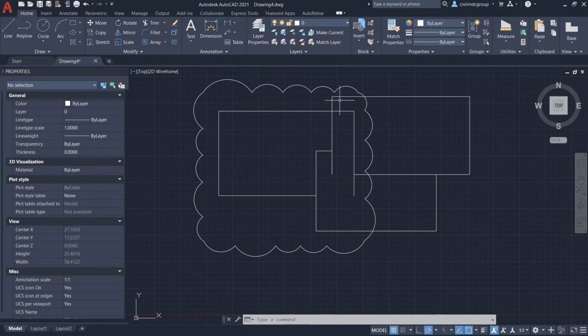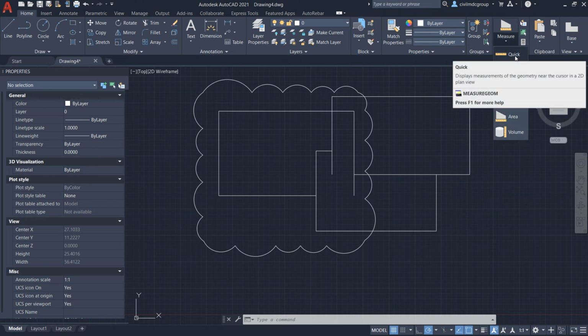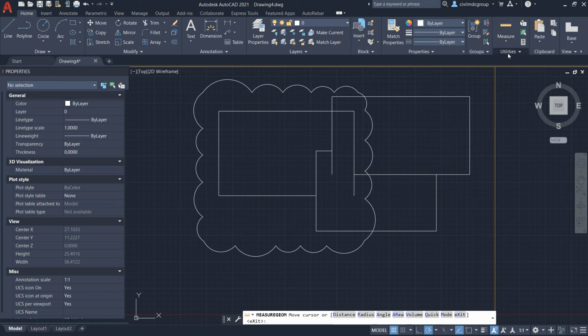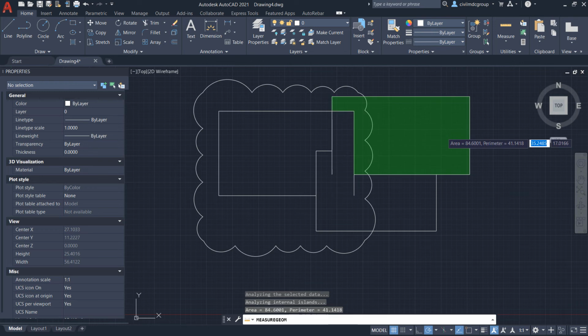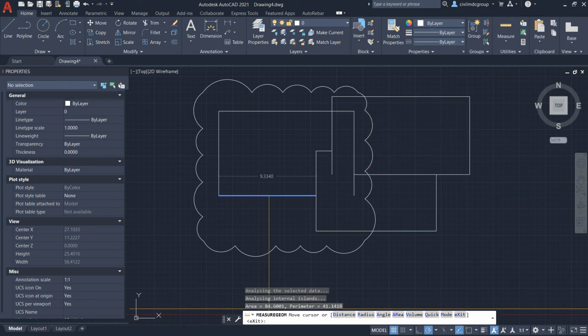The next feature is quick measure. Here is the quick measure option in AutoCAD 2021. Here I have clicked quick. Now when I click any closed bounded area, for example here, the software highlights this portion and gives its area, perimeter, etc. Any closed area, here is the area and perimeter. That is a very good option given by Autodesk AutoCAD 2021.